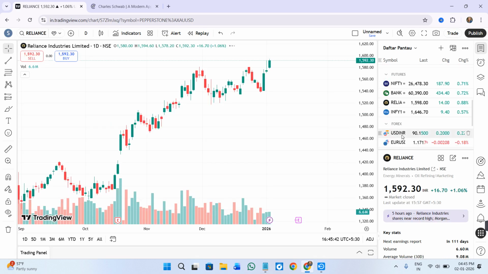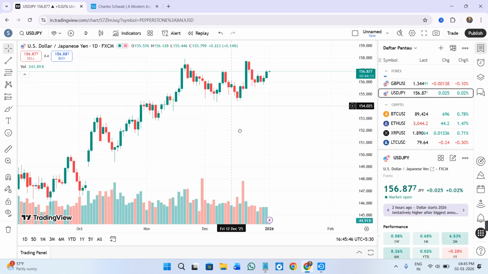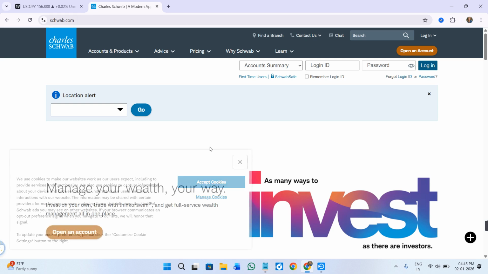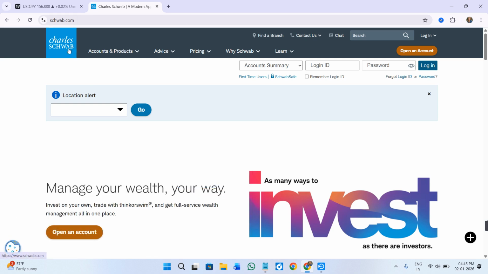So after doing so, what you need to do is you just have to simply start analyzing it here in your TradingView account. Then after the analysis, when you want to punch the trades, you can just simply come here inside your Charles Schwab account and then you can place the order. So this way you will be able to use Charles Schwab and TradingView together.